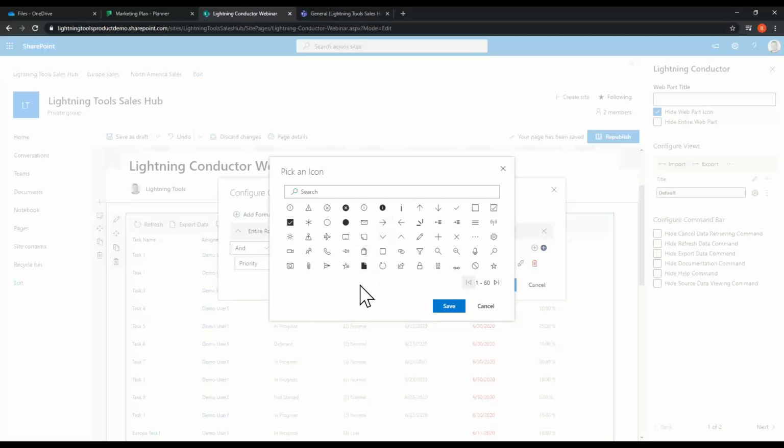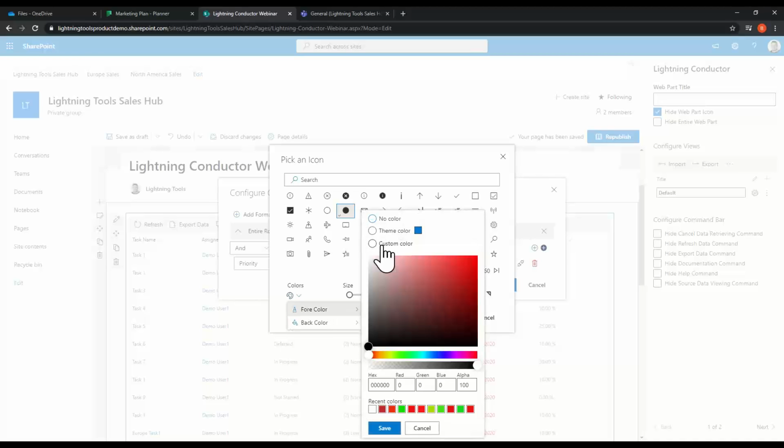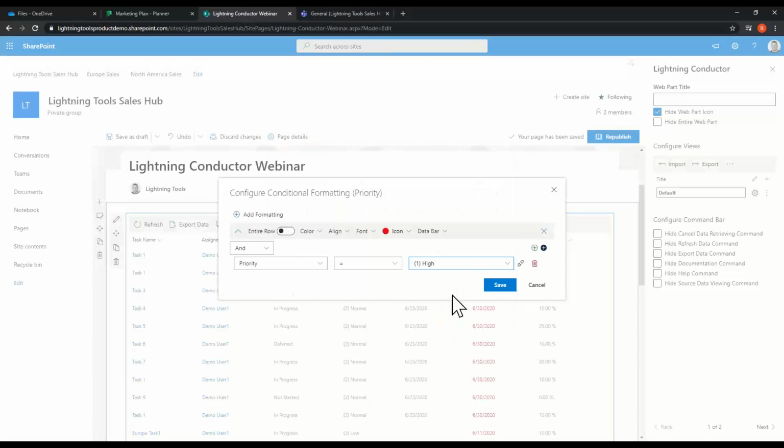So the icon that I'm going to use is that blob here, but there's hundreds to choose from. So you can select whatever icon you want. So I'm going to choose this one, and then we can go through and set the color and the size and the position of that icon. So here we'll choose a custom color. So we can go through and select whichever color we want and hit save, and that's set that condition with the icon.